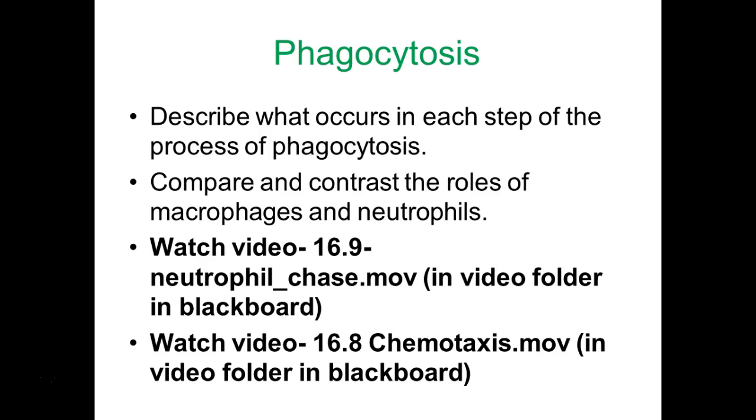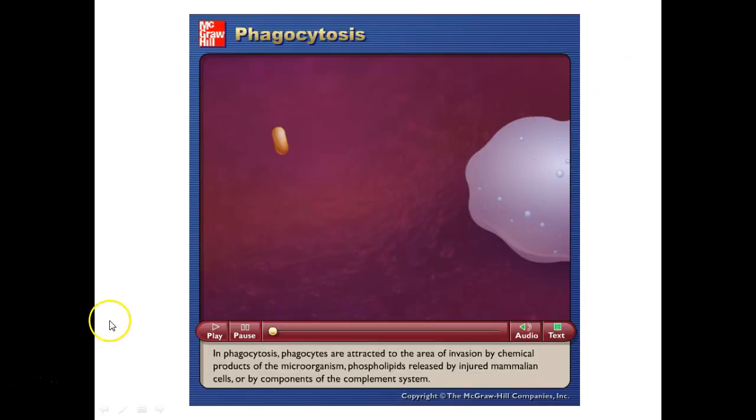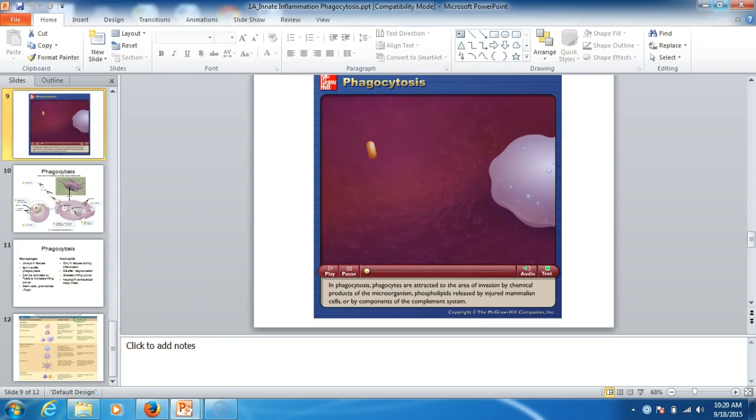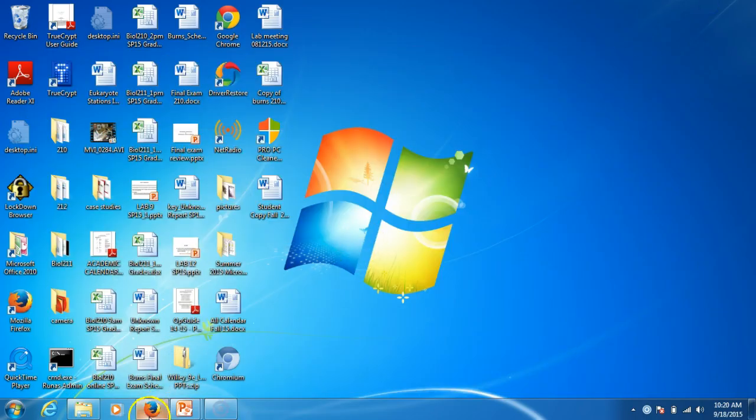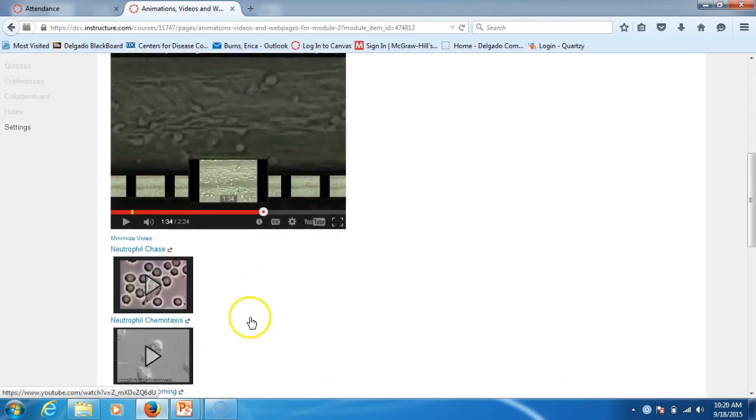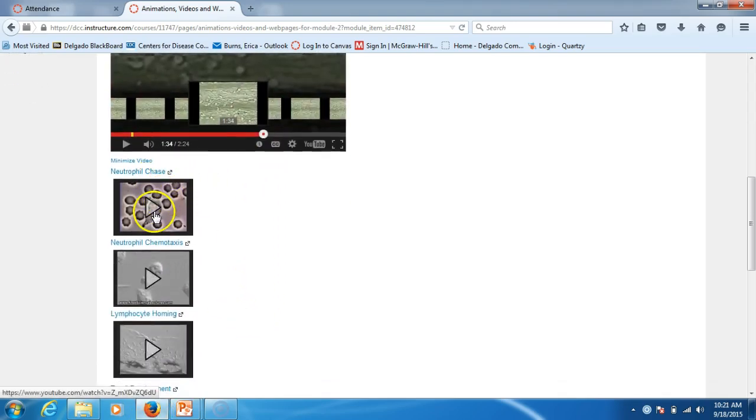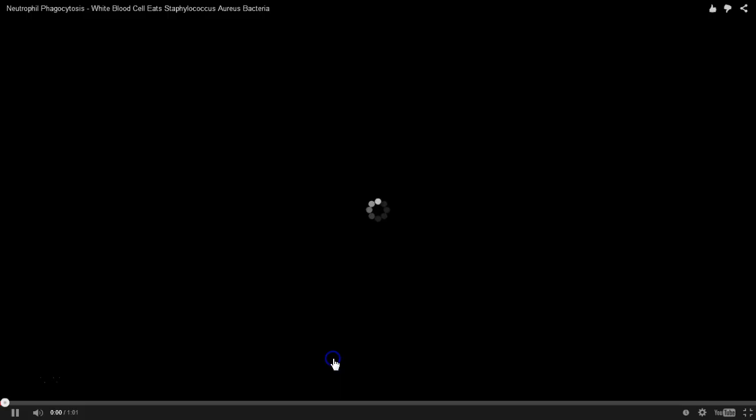So when our cells die, when we have invaders, we need cells, and we have specialized cells that are going to come to that area and gobble up the dead cell debris and the invaders. They do this through a very intricate process that we know as phagocytosis. Just like before, I've got some really cool videos of the real thing happening. There's the animation that goes into a little bit more detail, but I want to show you guys it really happening. I'll make it big.